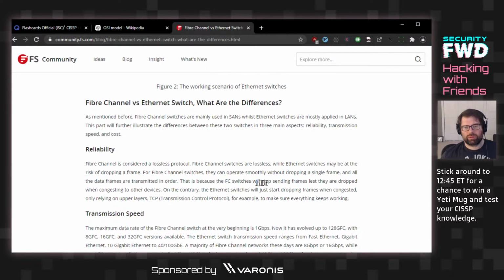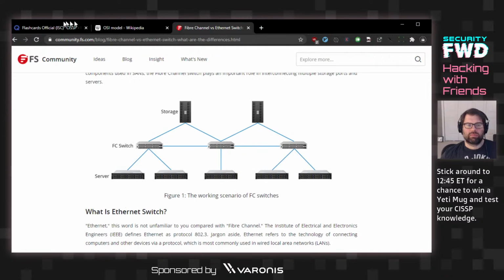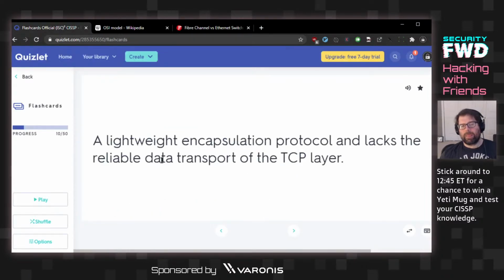Because the fiber channel switches will stop sending frames. They're dropped when congesting. This is interesting. A lightweight encapsulation protocol and lacks the reliable data transport.